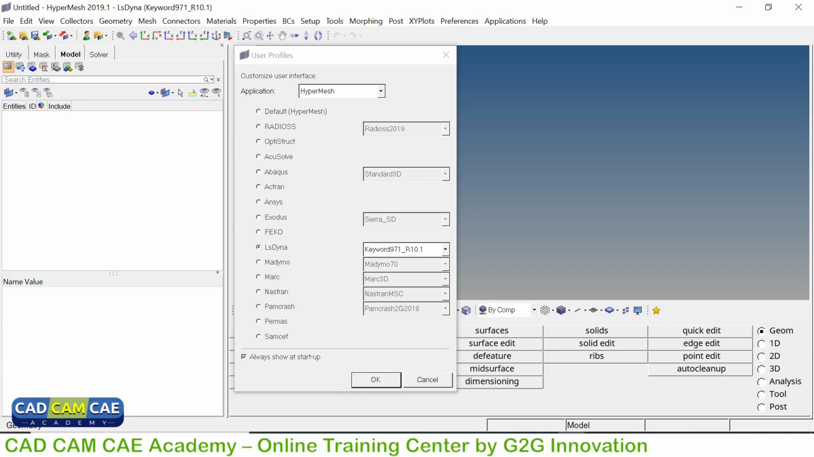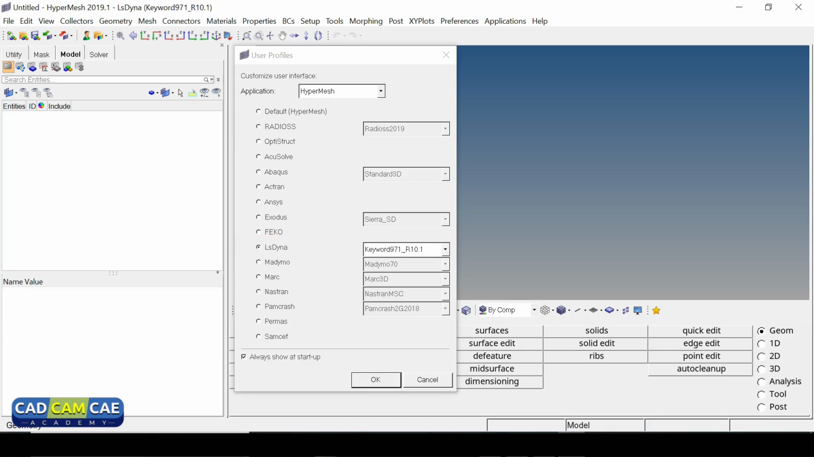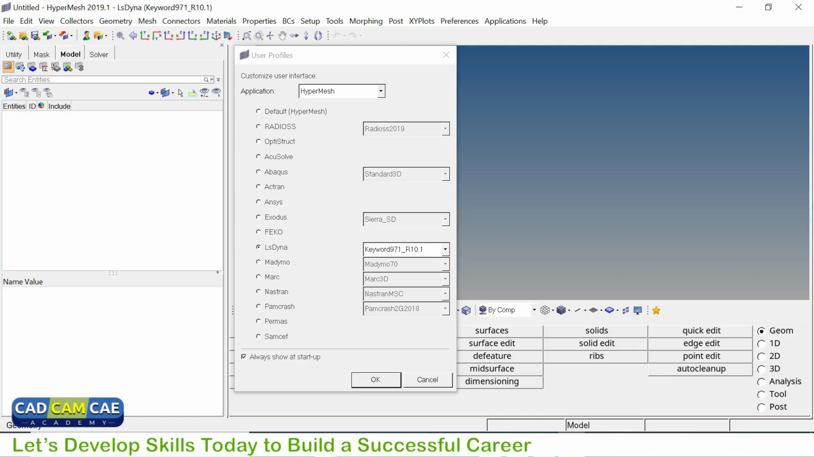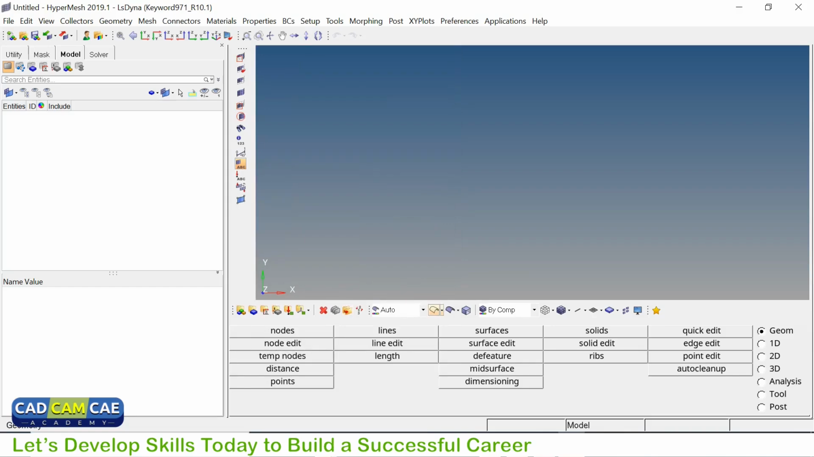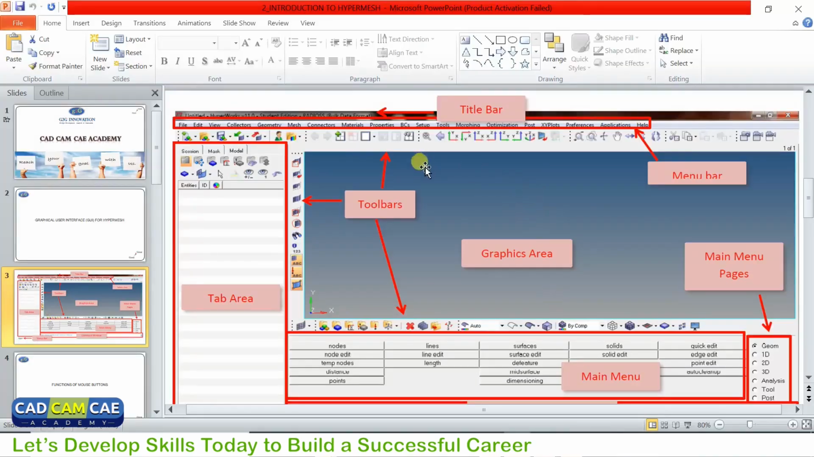Generally for LS-DYNA, we work on LS-DYNA, so we'll use LS-DYNA profile. It depends on problems. You can use Radioss profile, OptiStruct profile. This is the options, these are the profiles we can work on. So for now, time being, I will use LS-DYNA profile. I will put OK. So this is what it was told in the presentation.